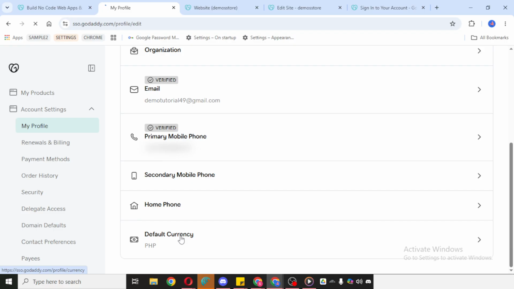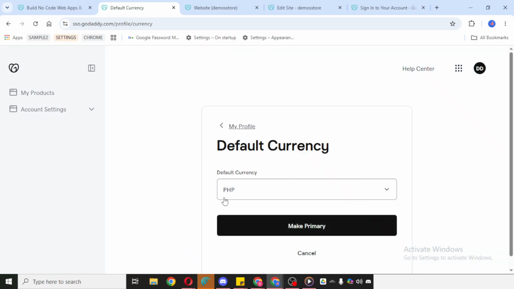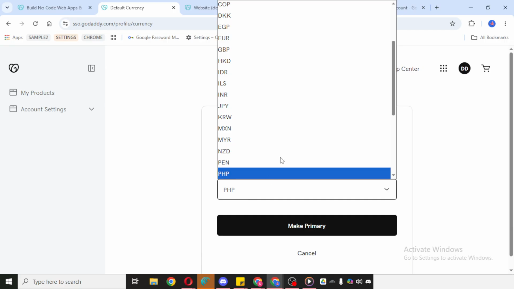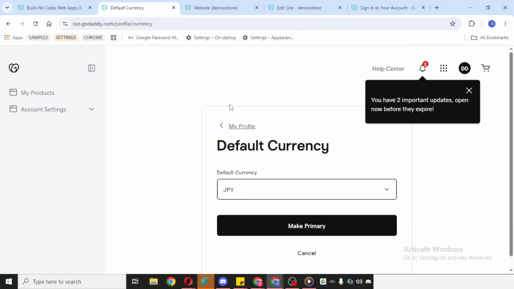When you click on Default Currency, GoDaddy may ask you to verify your identity first. This is a normal security step and helps protect your account whenever important settings are being changed. If verification is required, complete that process first.